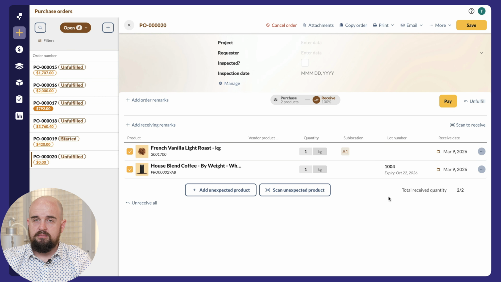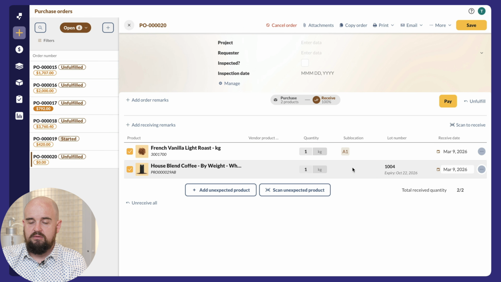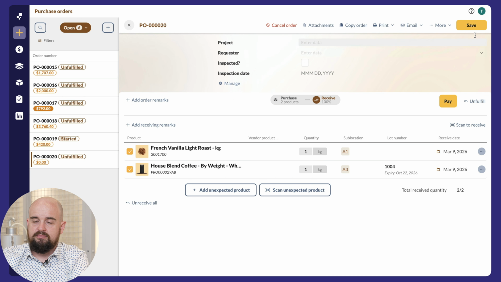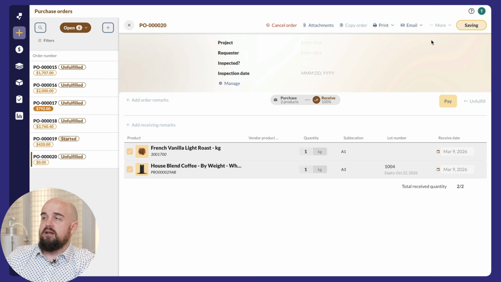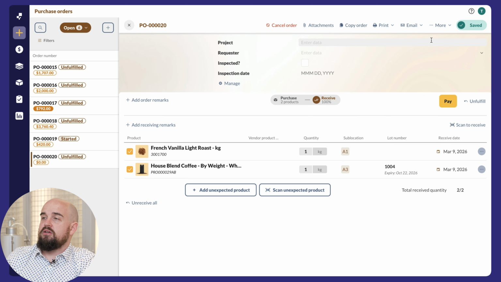And you can see that there. I can also update the sublocation for where I'm receiving that product to. And that way, this is all tracked for end-to-end traceability in case you have to do some sort of recall or follow up on where a product went.